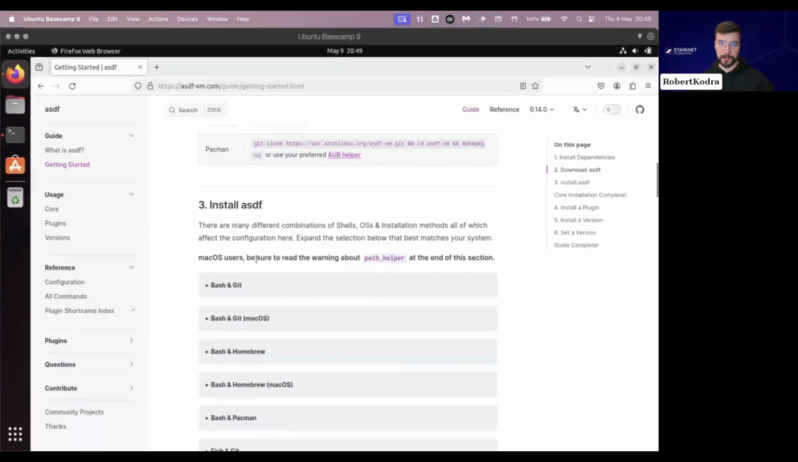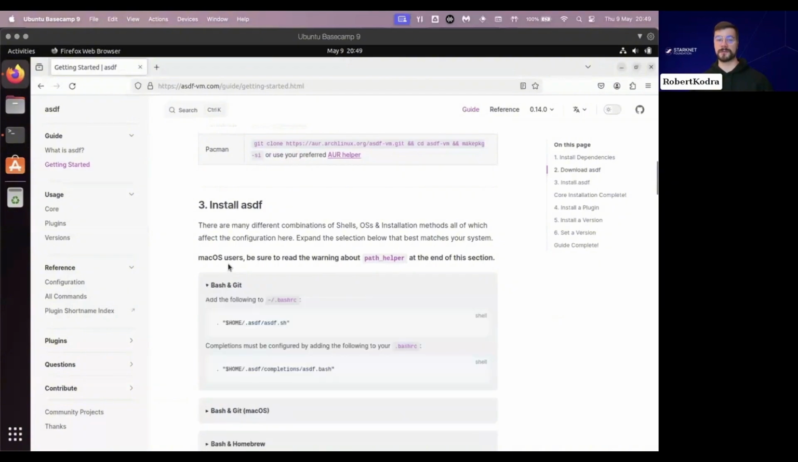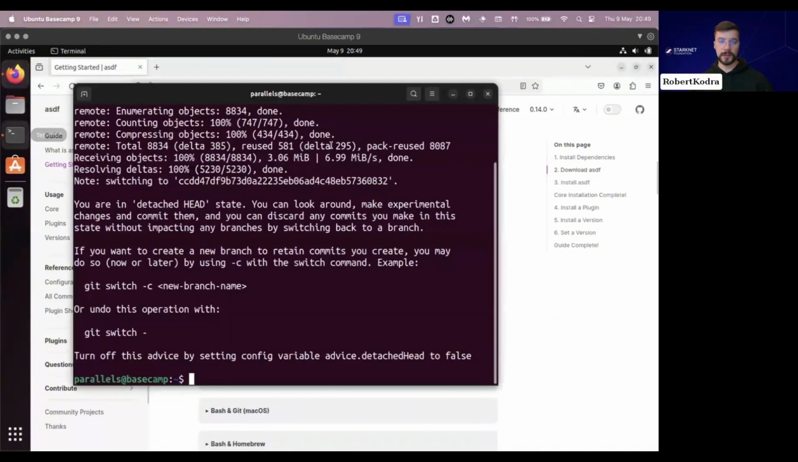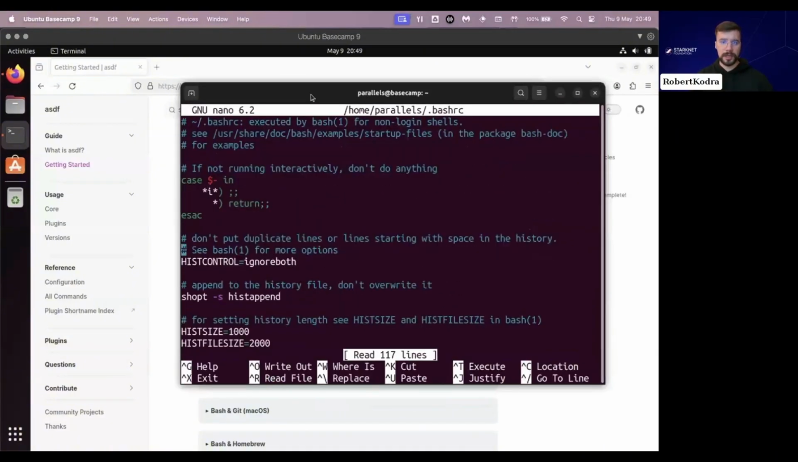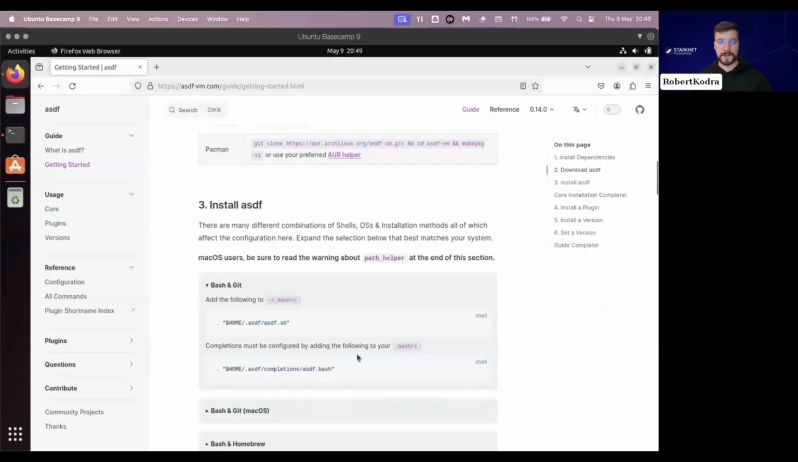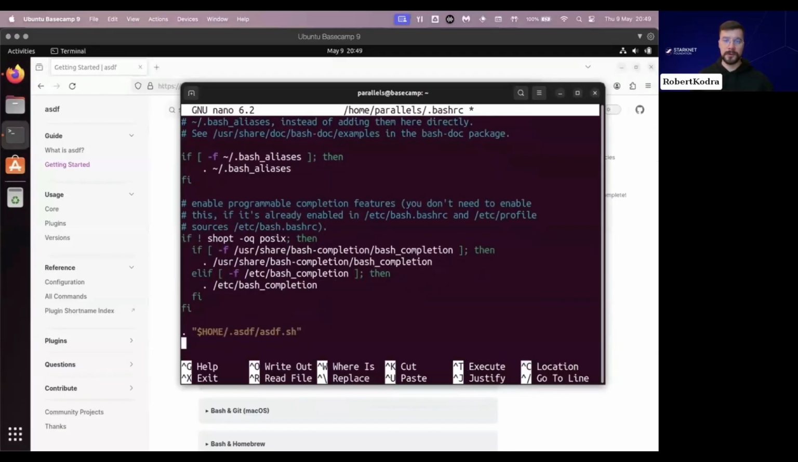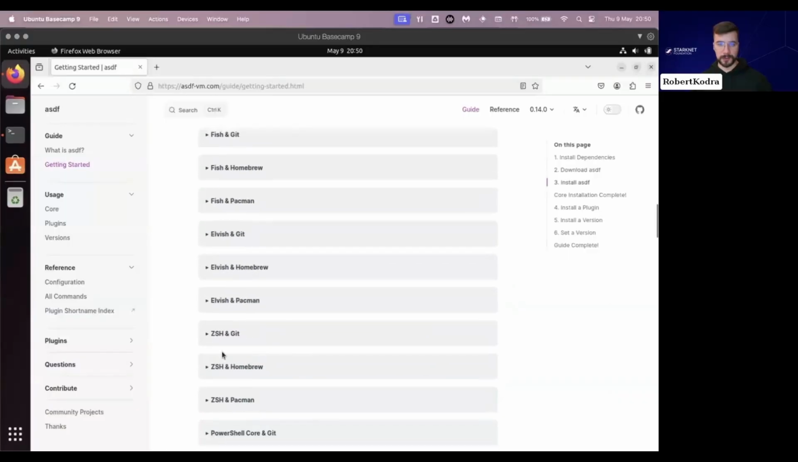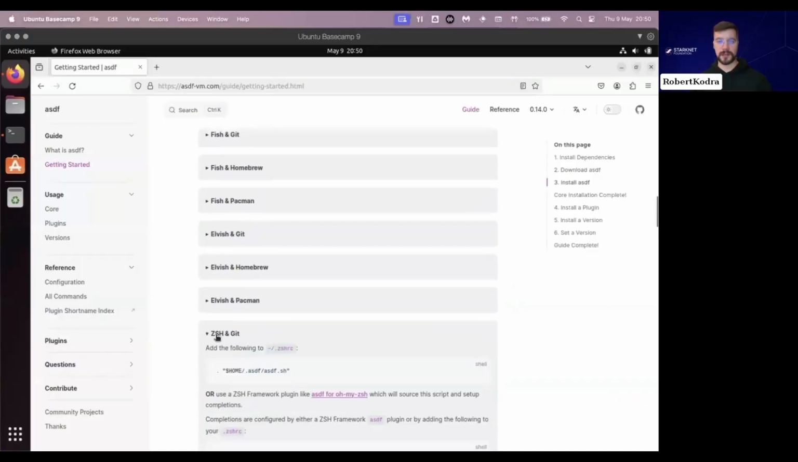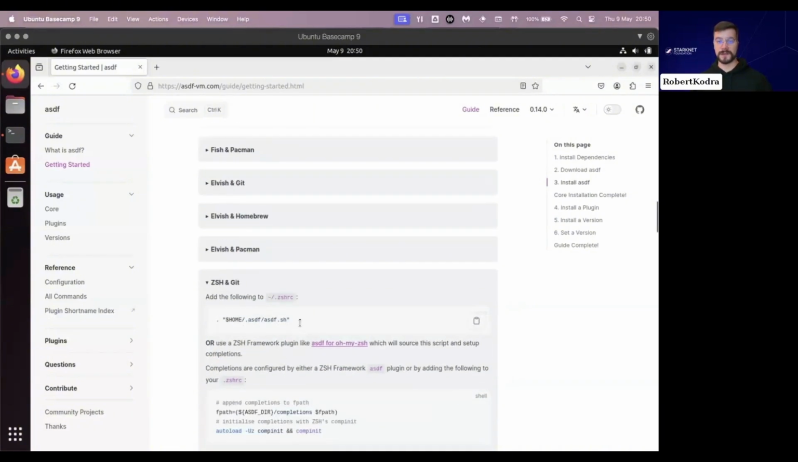Now, I have cloned my repo, but finally what I have to do is add the paths towards this ASDF to my bash configuration. To do that, I'll go back here, I'll use nano, and then I'll go to my bashrc, and here at the end, I'll add the ASDF paths. So I'll copy this, add it here, and then I'll copy this and add it here. And I'll save this, and that's it. For those who use, for example, Mac, you have the zsh, and then you basically go to your zshrc, and then you'll have to add these paths as well.